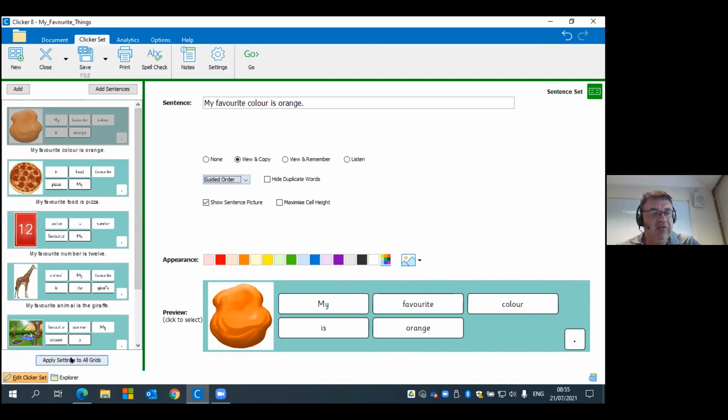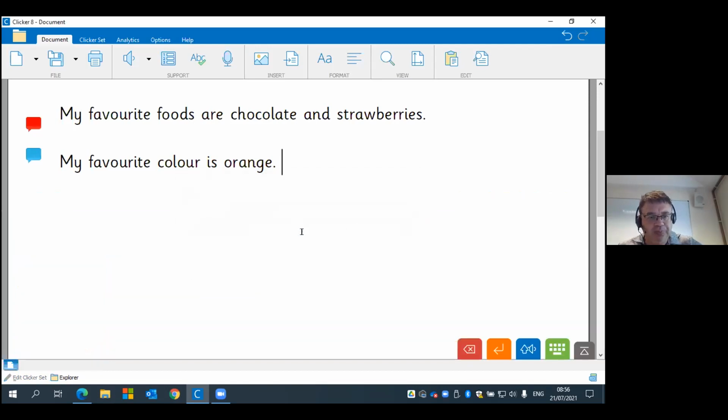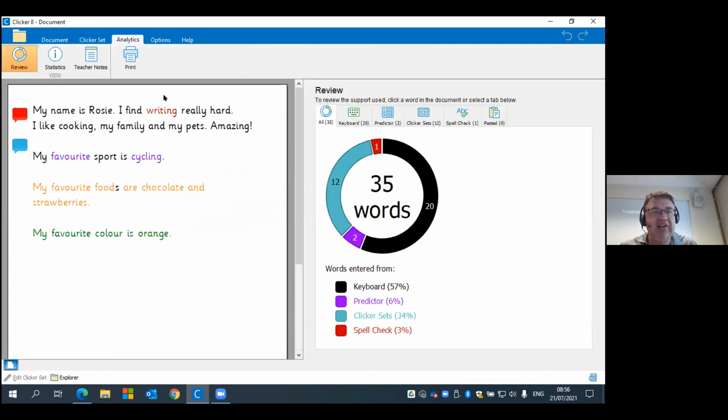Okay, and it was just like apply that to the whole lot. There we go. So now you literally can't click favorite because you have to click my first. So it forces you through clicking them in order. My favourite colour is orange. Okay, so hopefully that answers your question, Sue. It absolutely is still there, but we call it guided order now rather than forced order, but it provides that same function.